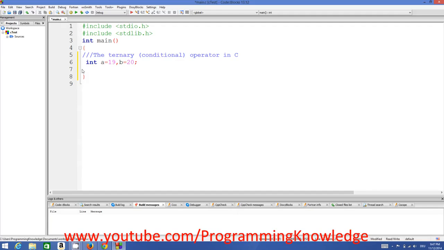The shorter form of comparing these two integers can be, for example, I can declare integer c and I want to transfer the greater of these two values a and b, which is b, to c. So I want to compare a and b, and whatever value is greater, then we want to transfer this value to c. Okay, so there is an operator called ternary operator, which is like this.